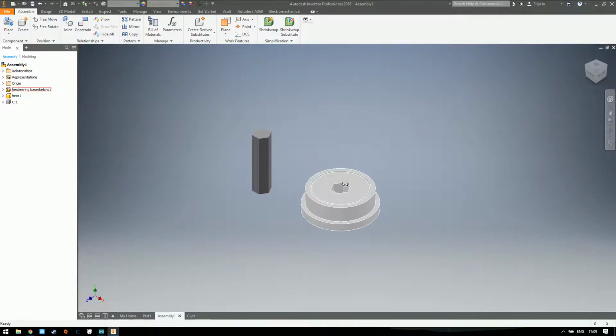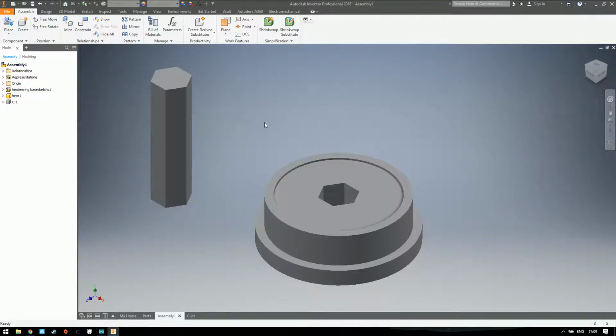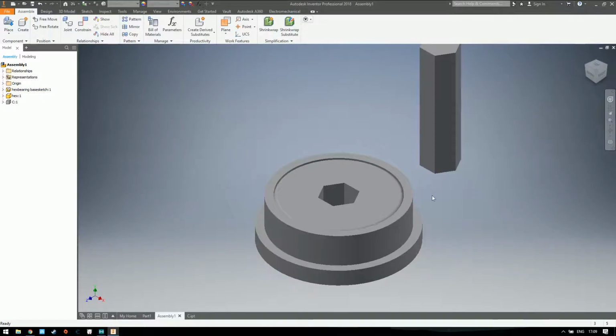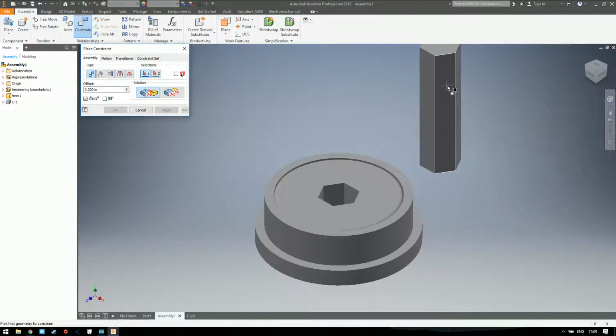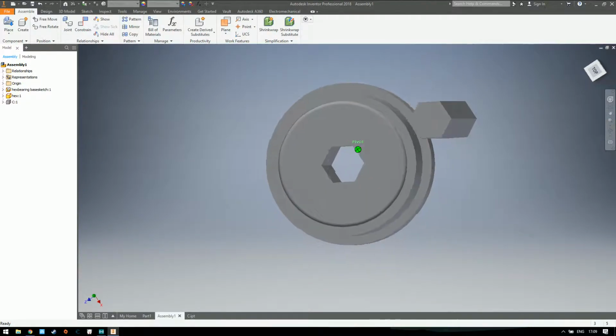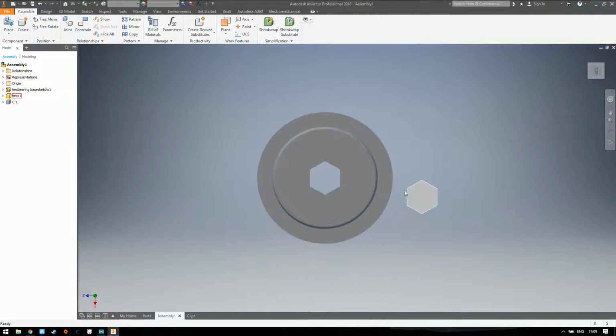So the next step is we want to put this thing inside the hole. To do that, you need to constrain every side, because for example, as you can see, it has 3 sides, it has 6 faces. We need to constrain at least 3 to make this thing not movable. I will show you guys.